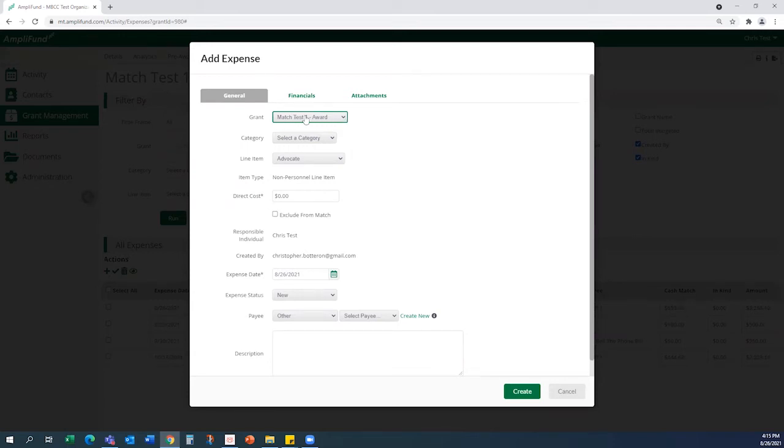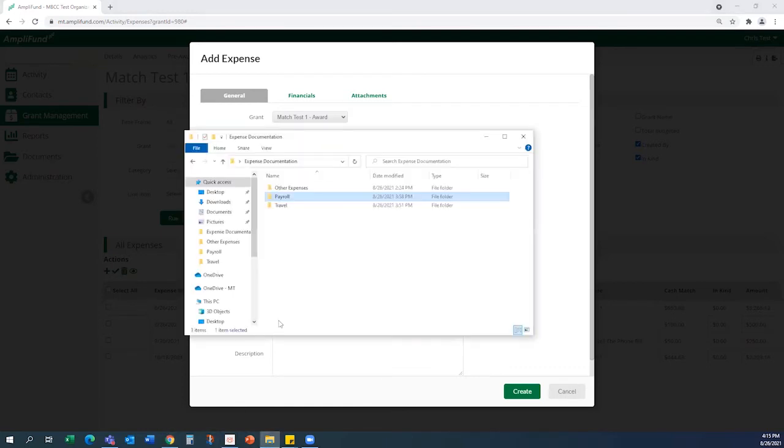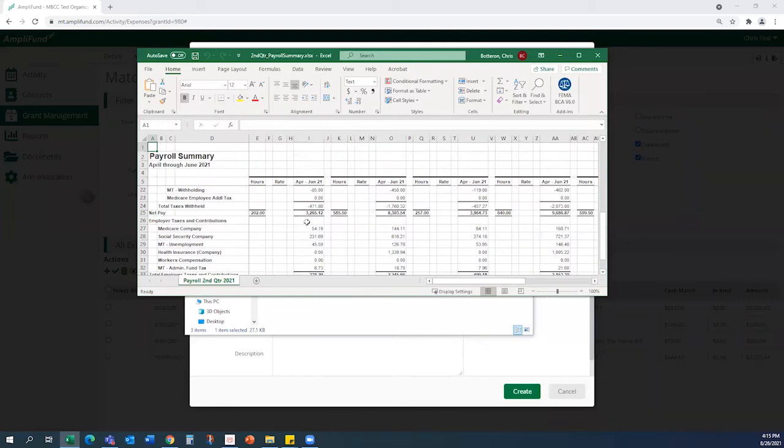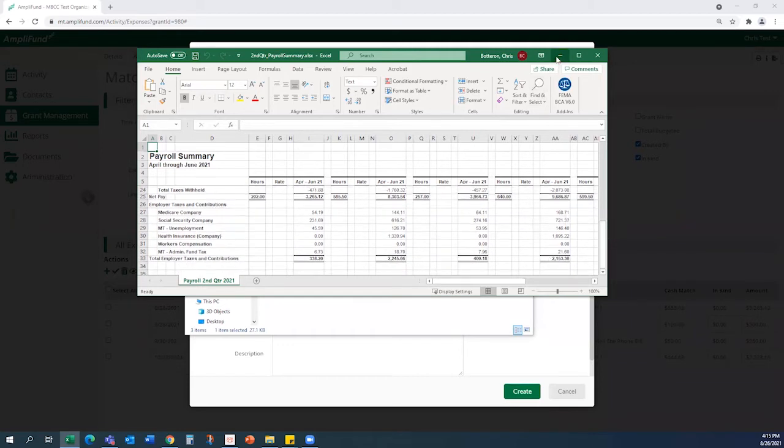Your grant award should auto-populate. We're going to select a category. We're going to do some fringe benefits. And then the line item, in this specific example, is just advocate fringe. And then we're going to put in the direct cost amount. I've created a little list of some expenditures that we can pull up. And we're going to look at this expense here for employer tax contributions as $338.20.